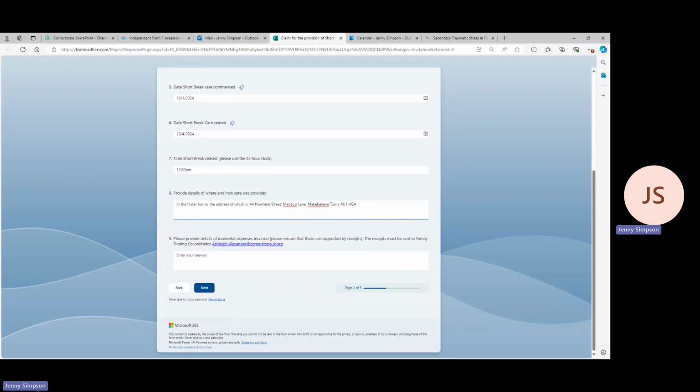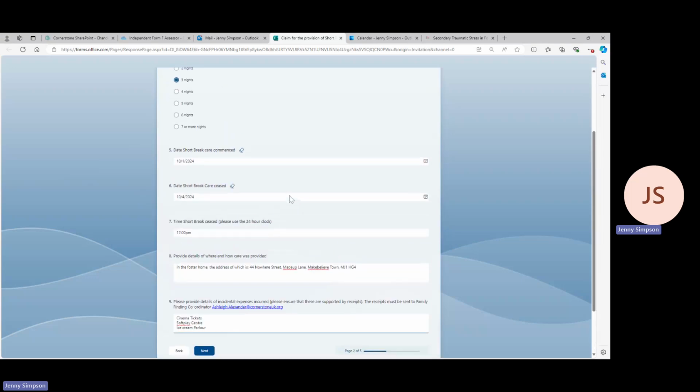So in this section, what you're supposed to do is provide some detail of the incidental expenses that have occurred. For this short break care, it was cinema tickets, soft play, and then we did the ice cream parlour. Fantastic short break. I wouldn't mind going on that one myself.